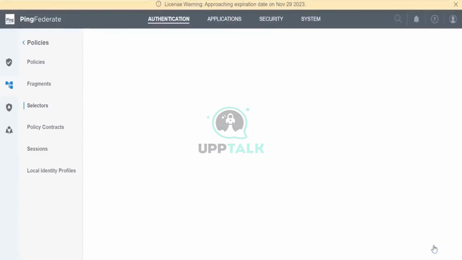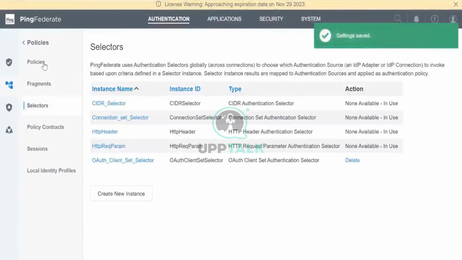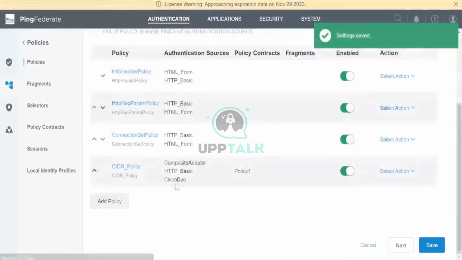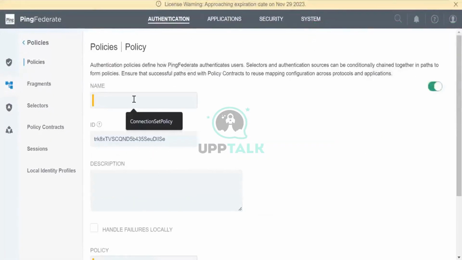Save it. Now let's go to the policy and create a policy there. Here, OAuth client set selector, right? Choose the client set selector.